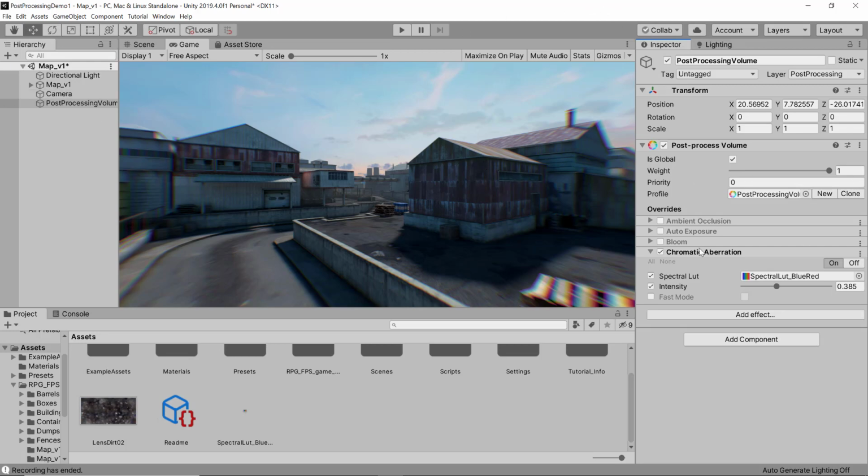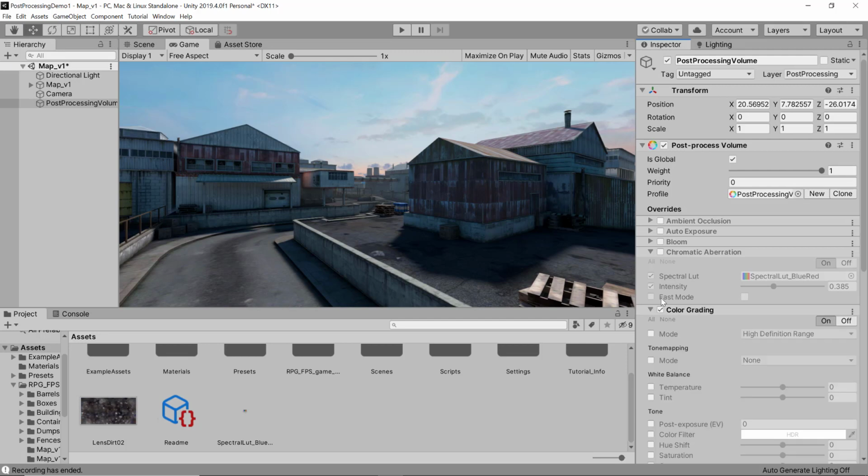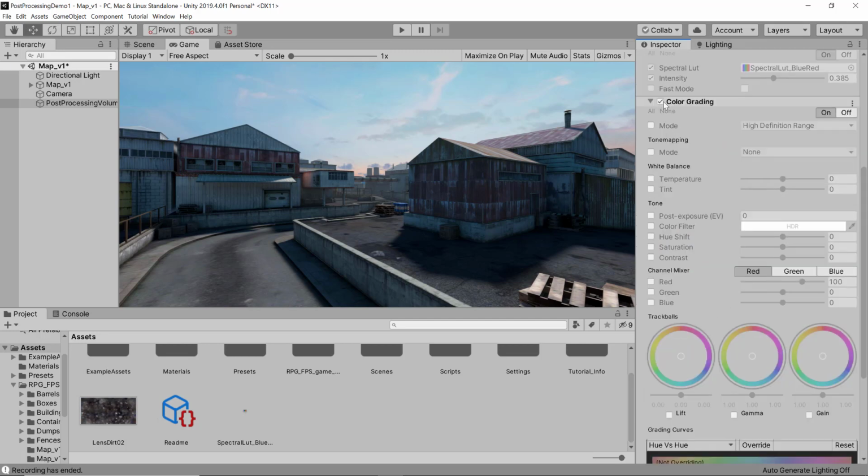All right, now let's look at color grading. So I'm going to add color grading here. Open it up a little bit. You can see there's a bunch of stuff that you can play around with. So for example, this post exposure adjusts the overall exposure of the scene in EV units. This is applied after HDR effects and right before tone mapping. So it won't affect previous effects in the chain.